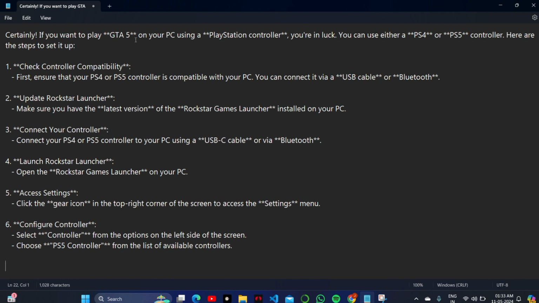I'll be simply showing you all the steps regarding this. If you want to play GTA 5 on your PC using a PlayStation controller, you are in luck. You can use either a PS4 or the PS5 controller. First, ensure that your PS4 or PS5 controller is compatible with your PC. You can connect it via USB cable or the Bluetooth.